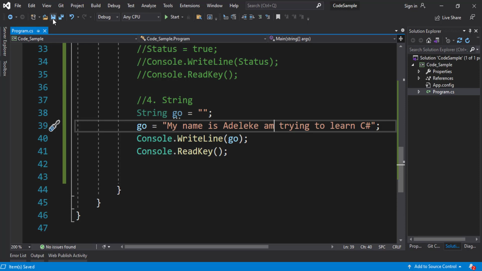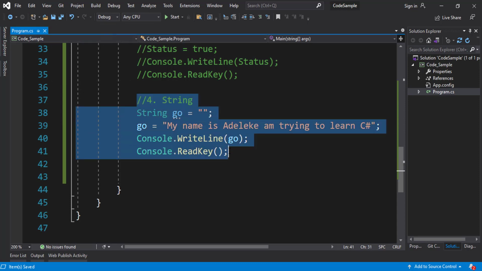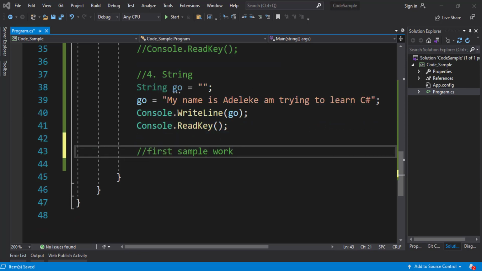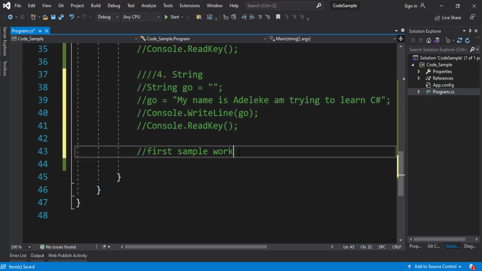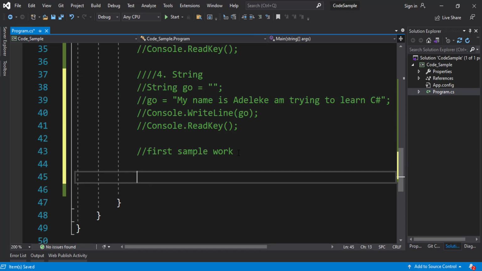Or let's say we begin to merge the ones we have done together. Let's match them together and see what we can come up with. Let's quickly tax our brain a little bit. So let's see how our first sample will look like. Let me comment this out. I want us to do something that will allow us to use all what we have been doing before.